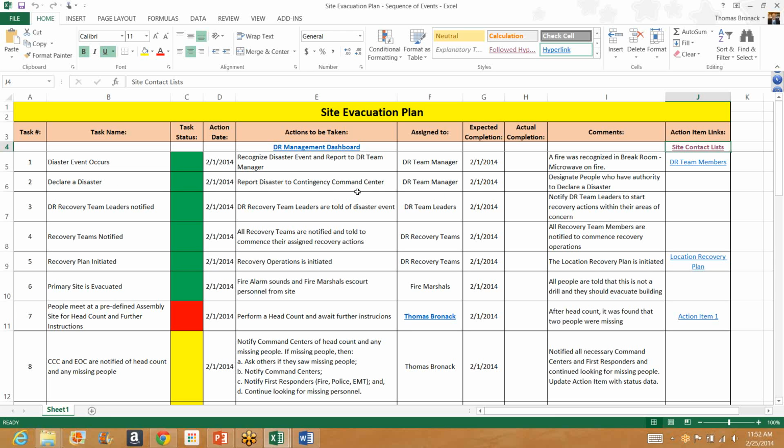The disaster declaration is reported to the contingent command center, and there are designated people who are authorized to make a disaster declaration. The recovery team leaders for this location are notified. They notify their team members, and a recovery plan is initiated.